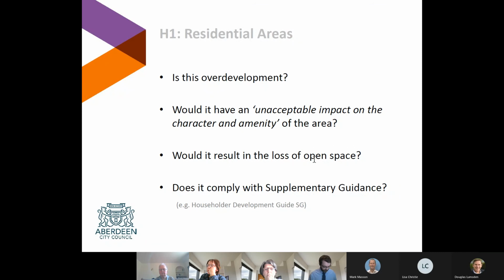So the application site in this case is zoned as part of an H1 residential area. Policy H1 sets out a series of criteria for the assessment of new development, just listed on slide here. So firstly, does the proposal represent overdevelopment of a given plot? Would it have an unacceptable impact on the character or amenity of the area? That's one where it's for members to come to their own view on what you feel the character and amenity of the area is and the extent to which this would be to its detriment.